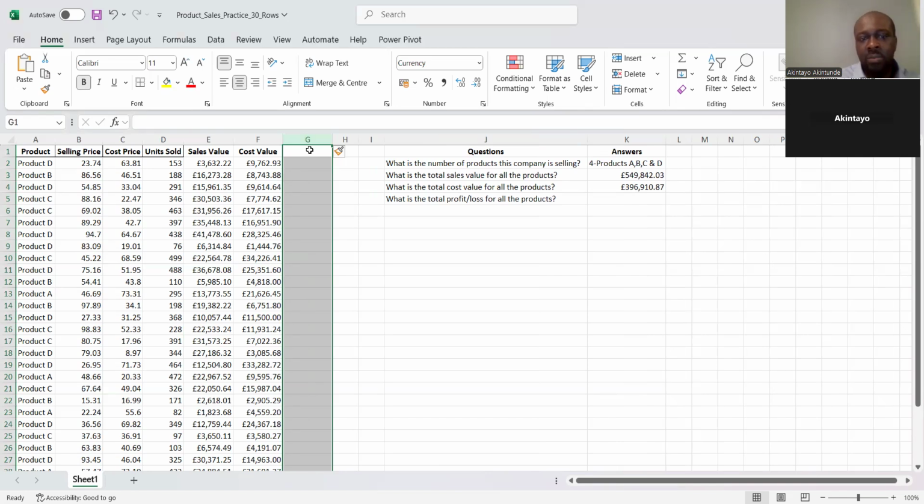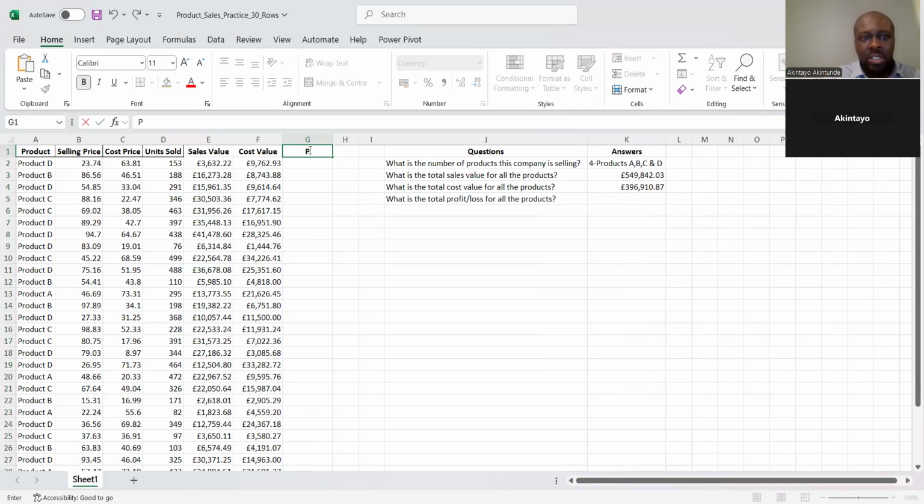We create another column by inserting, and then we type into it the total profit or loss column. So you have it there. What we intend to do here is deduct: we're telling Excel to give us the difference between the sales value minus the cost value. So this is just the formula. You say this cell is equal to the sales value, the amount that was sold, minus, that's the minus sign on the keyboard, minus the cost value, which will give us the profit or loss.